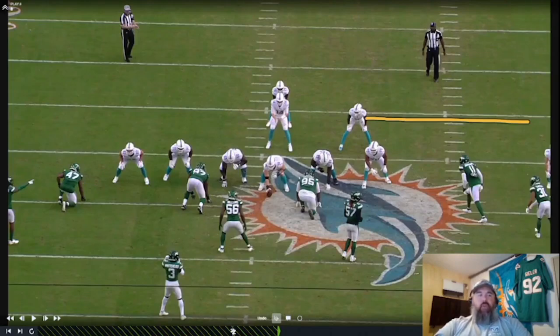Had number 57 followed him out of the box the way that he did on the last play, Kendall Lamb would block out on the defensive end. Because he did not follow him out of the box, number 11 is going to stay unblocked, and Kendall Lamb is going to climb to the next level.